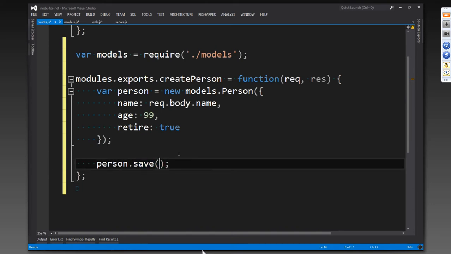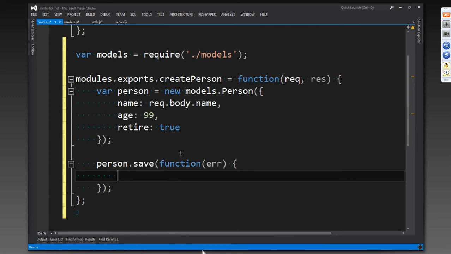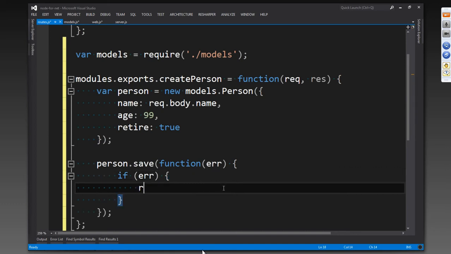In order to know when the save method is done, it invokes a function, and if an error happened, it passes an error object. If there was no error, then this will be null or undefined. And we could say if there was an error, then res.send that error with a 500 status code, internal server error.